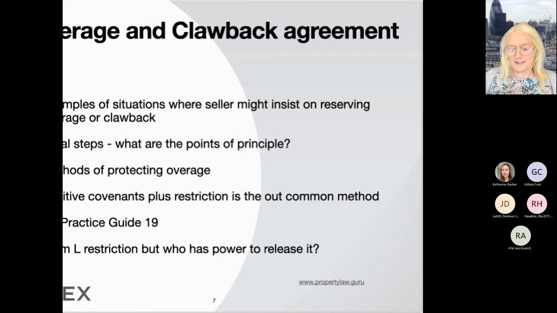Then does the seller want to have any control of any future planning applications or not? That's a tricky one. And then don't forget stamp duty land tax, because as we'll talk about at the end, SDLT is payable on future consideration at the moment that you buy the land.